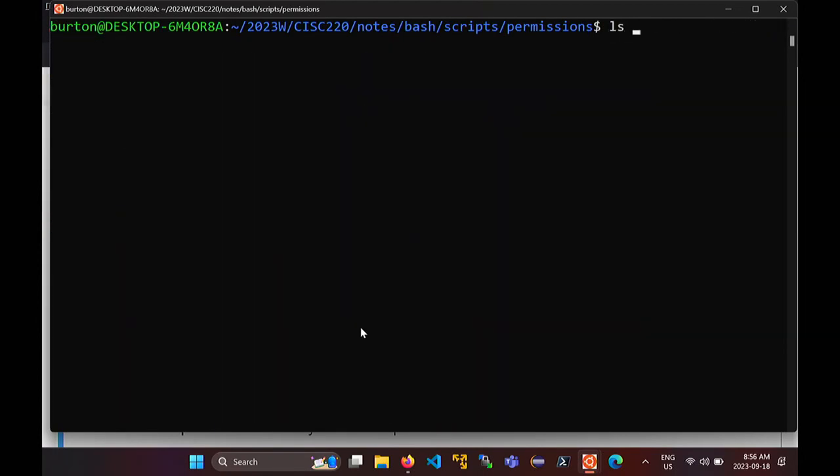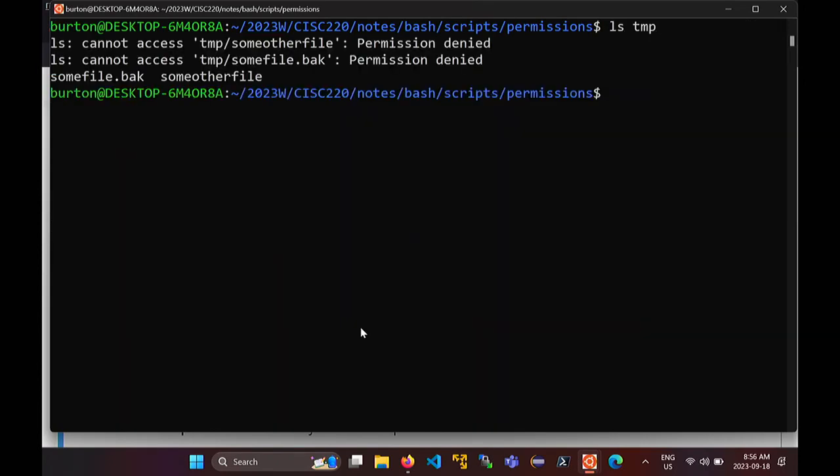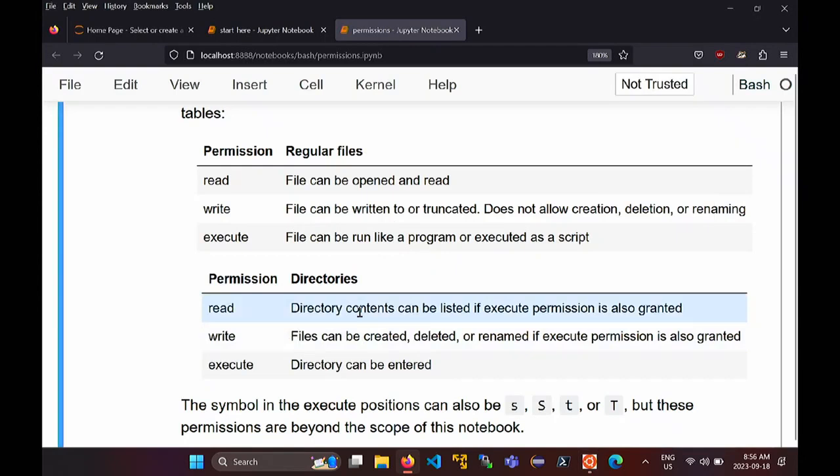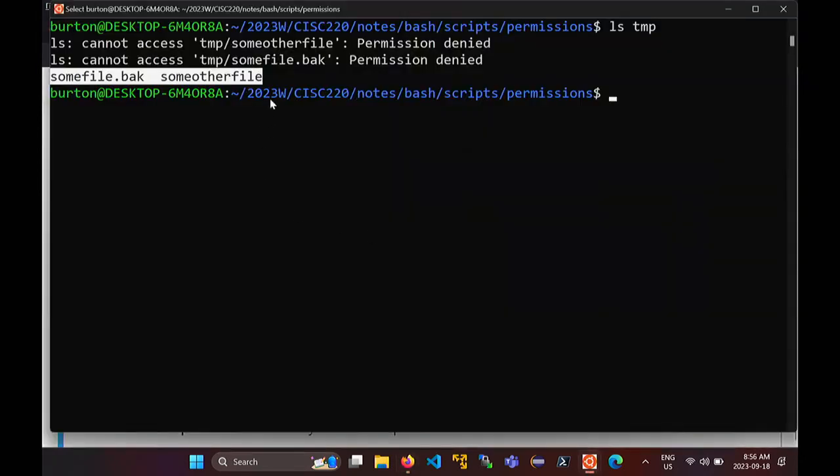So can I list the contents of temp? The answer is no. Sorry, the answer is yes, you can in fact list the contents of the directory. What does this notebook say? Read. Directory contents can be listed if execute permission is also granted. I guess that's wrong. Sorry. I just got to make a note to fix this. Although there's probably something subtle going on here, because there always is.